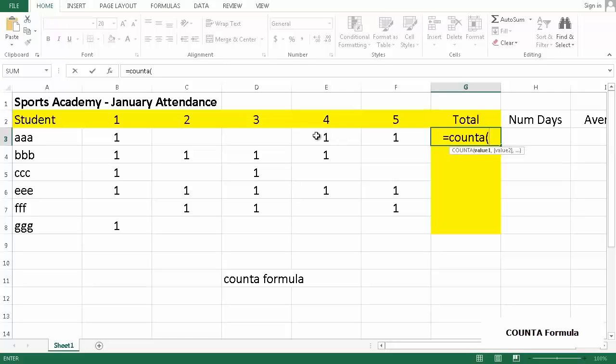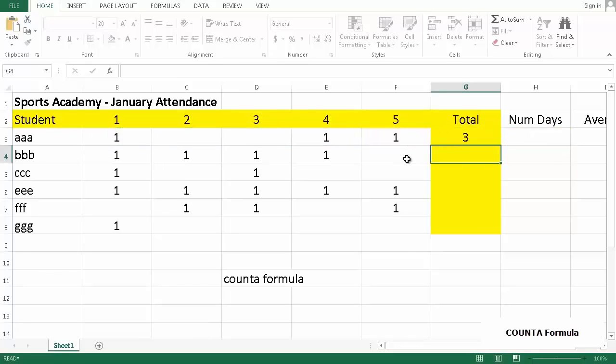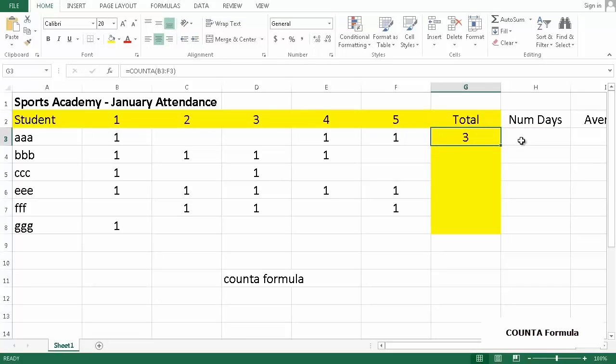So here I'm going to say bracket, highlight the range, and let's see how many things from day 1 to day 5 are not empty. Press enter. It's 3. Now the nice thing about Excel is if you use AutoFill, it figures out that we're trying to apply the corresponding rows to the same question.